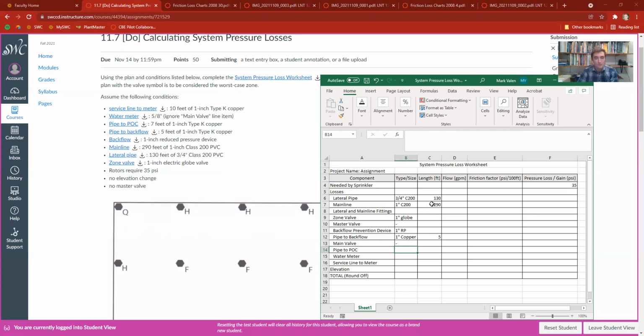The pipe going to the POC, and POC stands for point of connection, which is where the irrigation system connects to the water being supplied to the house. We call that the point of connection. The point of connection pipe is 1 inch copper again, 7 feet. The water meter is 5/8 of an inch.